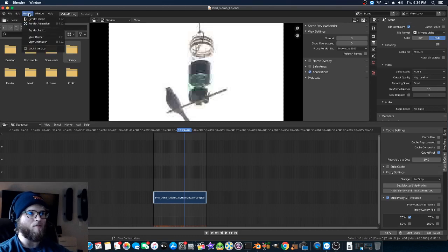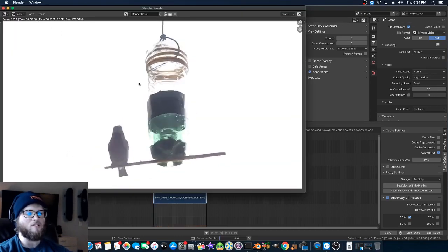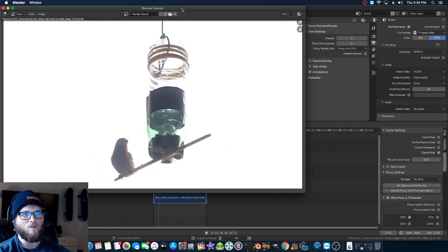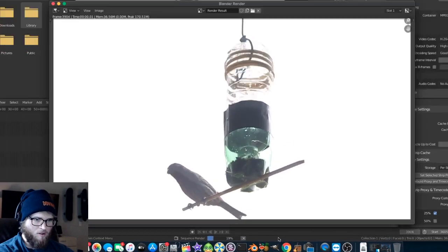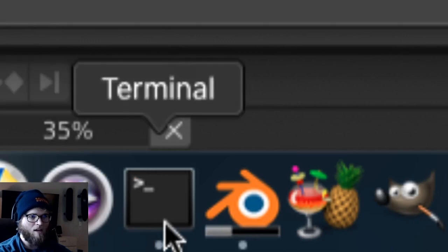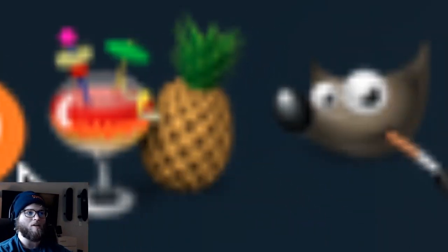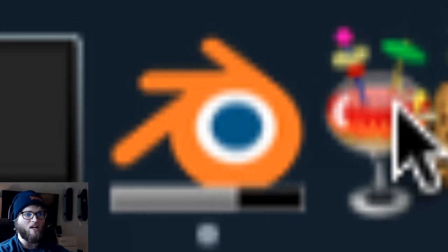All right, now we go to render. Now we go to render animation. Wow, there it goes. Okay, now don't close this window. Don't close the Blender window. You can look at your little progress right down there in the taskbar. How neat is that? Just watch that little guy go. I mean, it is flying.